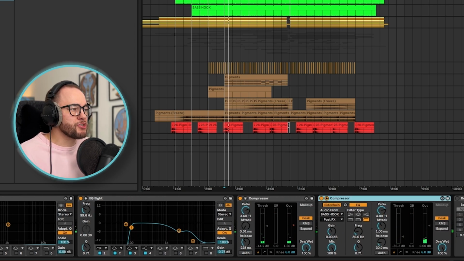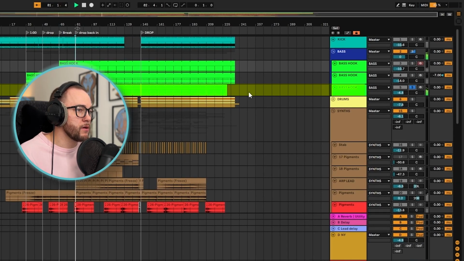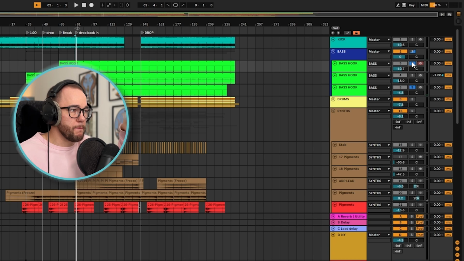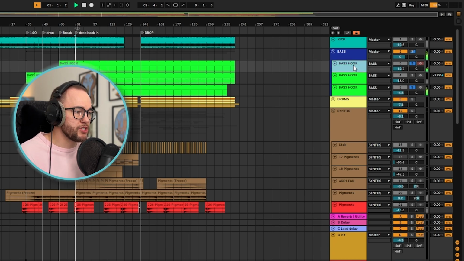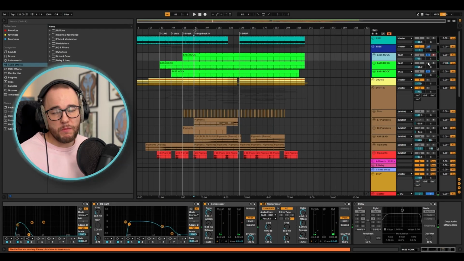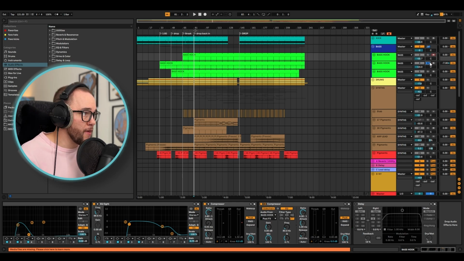I have some sidechain compression from the bass hook. This one here has some mid frequency as well, and I didn't want them overlapping, so when the bass hook 3 here plays, it squishes down the volume of the first one to make room for that so that they're not overlapping too much. And the sound design itself, pretty simple, just that FM.